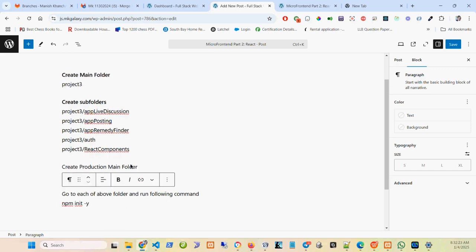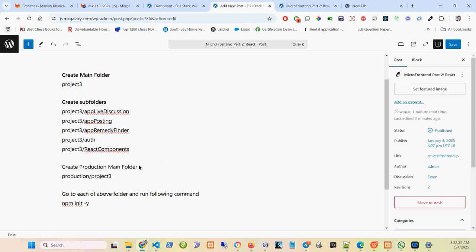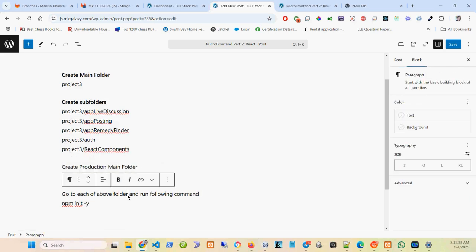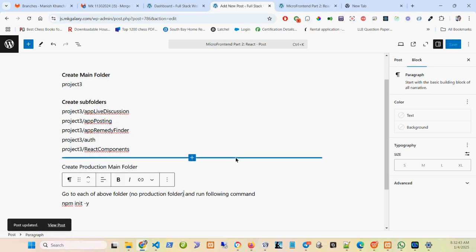Go to each of the above folders and run the following. Don't go into the production one. Production will be automatically created. We don't have to run it in the production. Okay. Let me know once it's done.